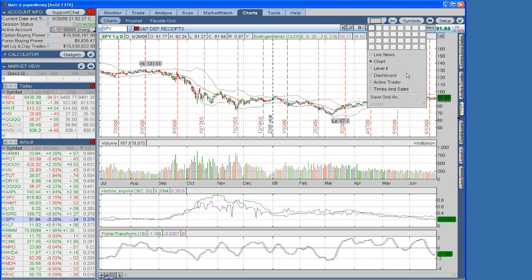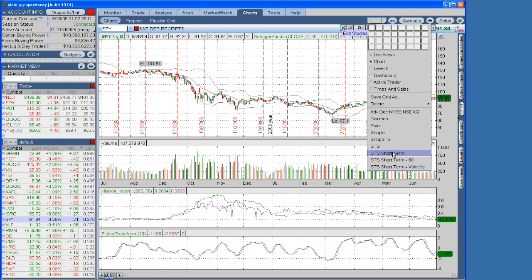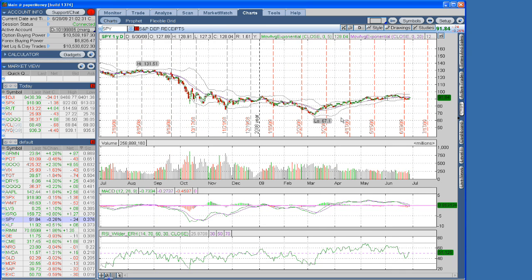The basics that I use, the basic ones, I use the exponential moving averages, the Bollinger Bands, the MACD, the RSI. Occasionally I add in the stochastics. Sometimes I look at some other stuff too.